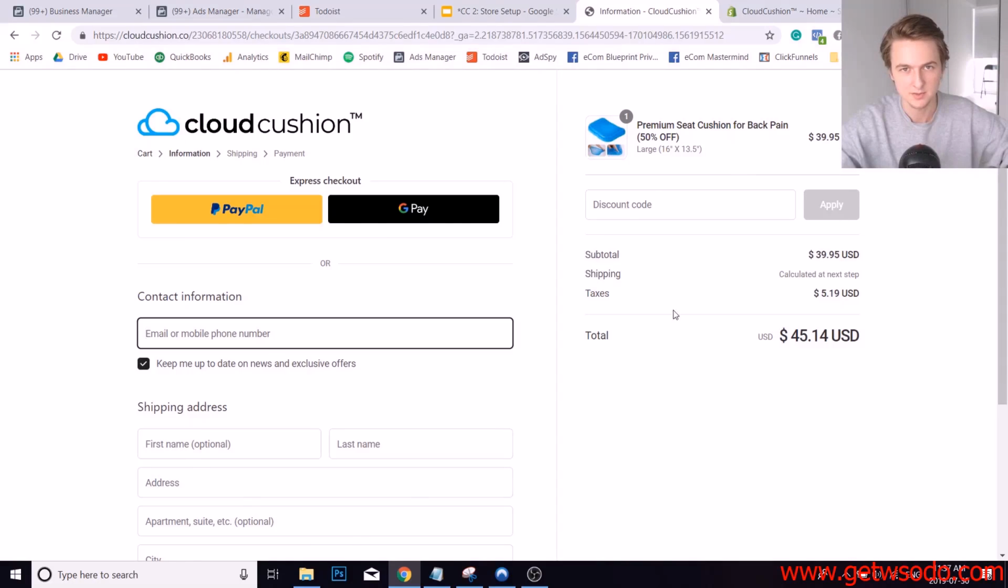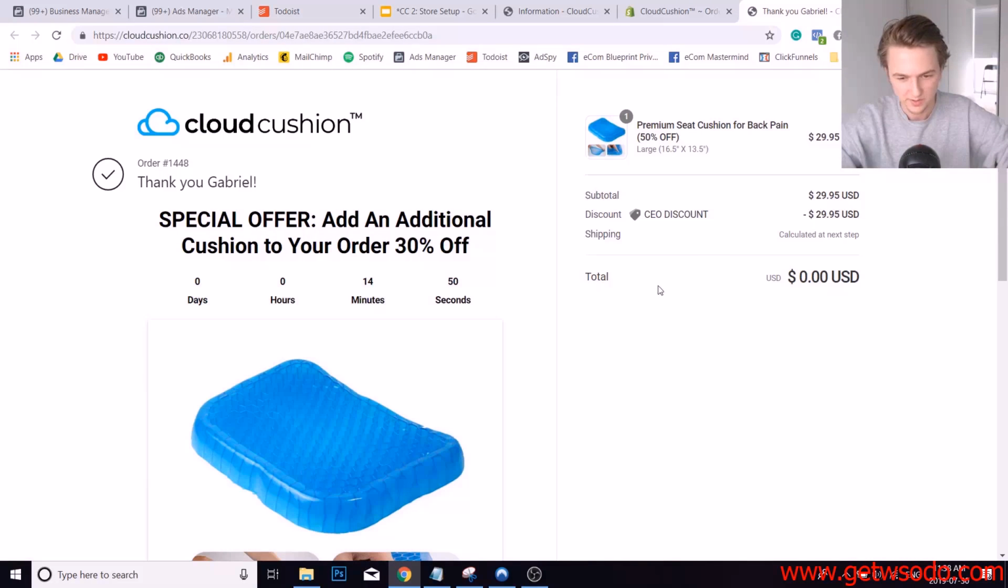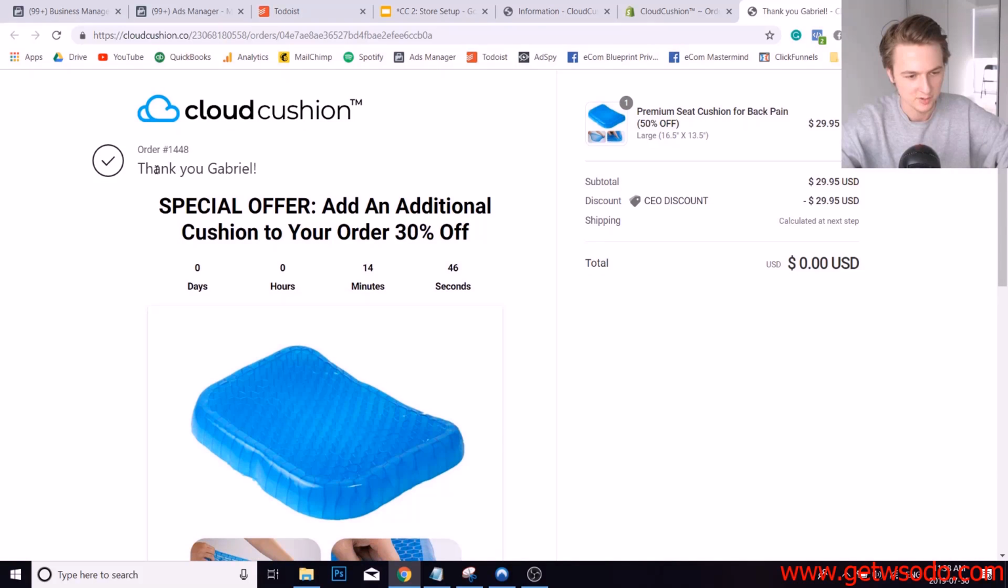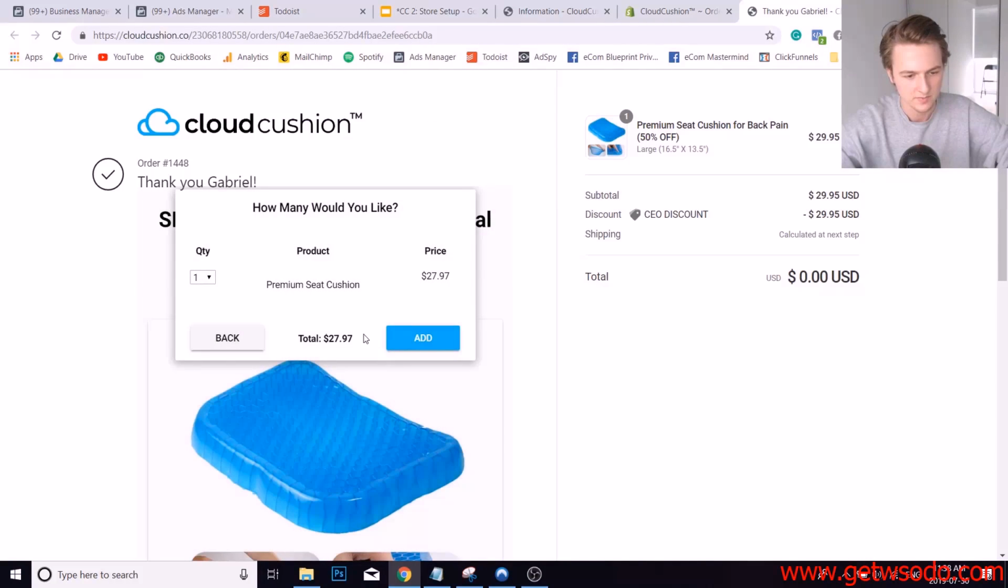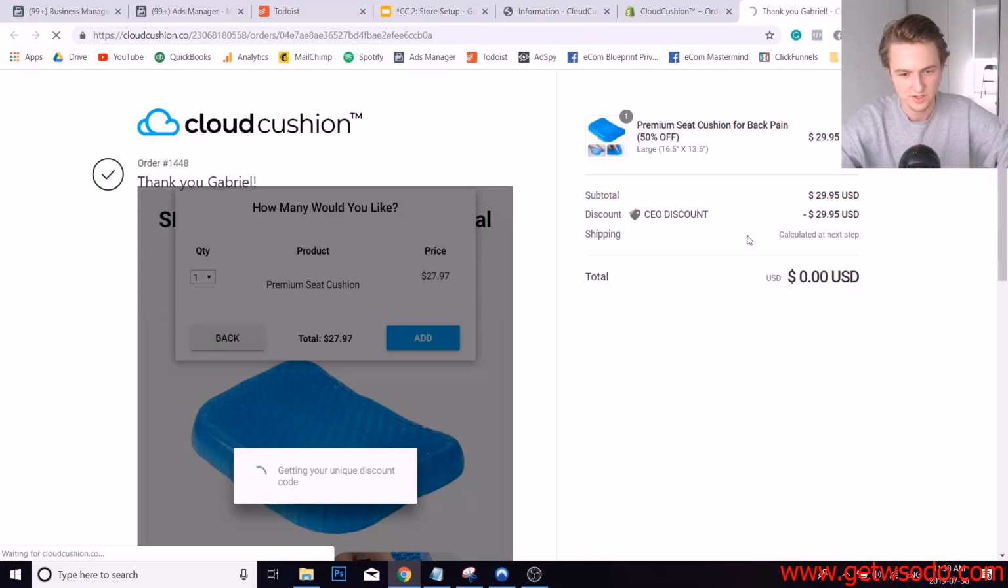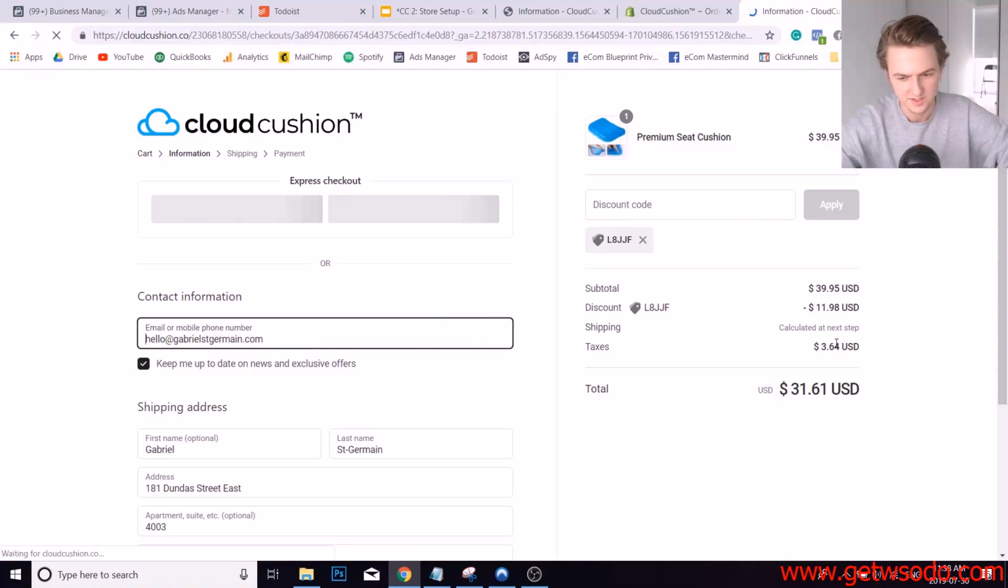And so let me show you an example. I just went on the order confirmation page from one of my old orders. And as you can see, this is what happens when someone places an order. It says thank you, and then special offer: add an additional cushion to your order, 30% off. I'm just giving them a discount, 30% off another cushion, and then they can just order another one. If they click add to order, they can select how many they want, and then it takes them to a new checkout so they can place another order to take advantage of this discount. And so this is an example of a post-purchase upsell.